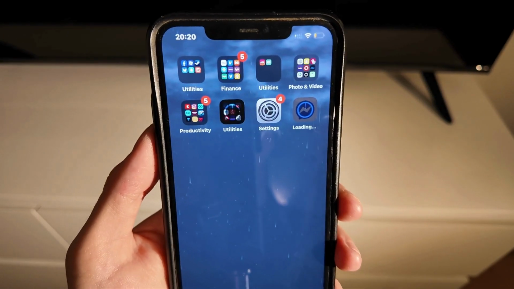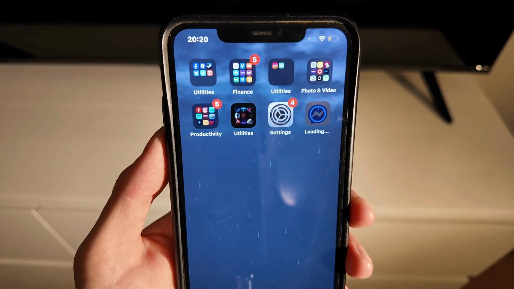And then when it's done, you're going to go back into the Messenger app, and hopefully now it's going to work for you as well.